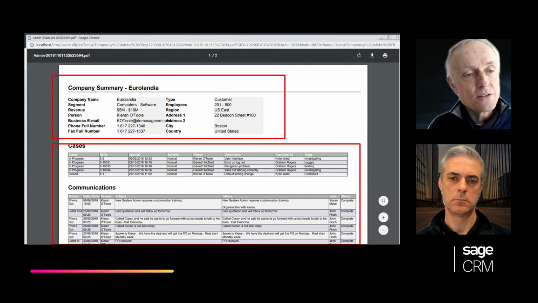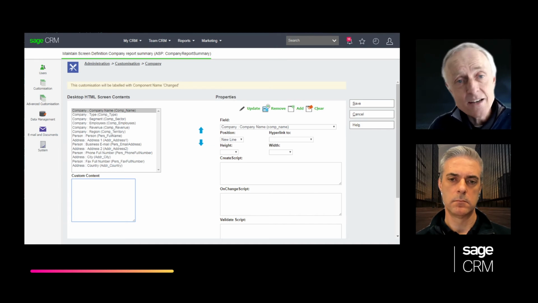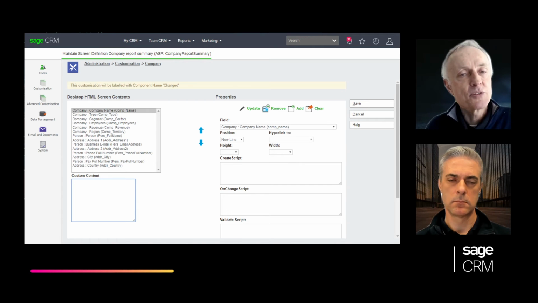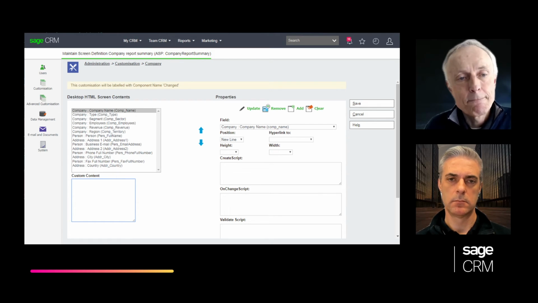So to work on these, you need to go to where we were before in the admin area and into customization. And I'll look at the company area this time because it's the company's summary report I want to look at. And if you go into the tabs area, you'll see we have the sub-reports, and on the right, the edit summary content button. And within that, you can see the summary content is defined as a screen, and you can add and remove fields from that screen, just like any other screen in Sage CRM. So that's how summary reports can be put together. So you can take the idea of the report building with new views, and then you can also not only change core reports, but you can change summary reports as well.